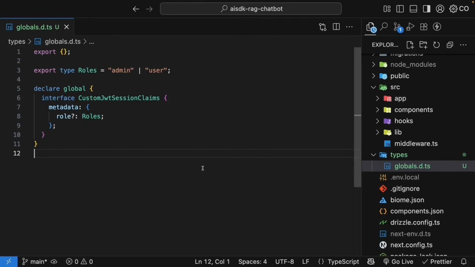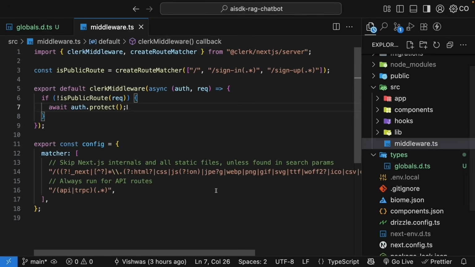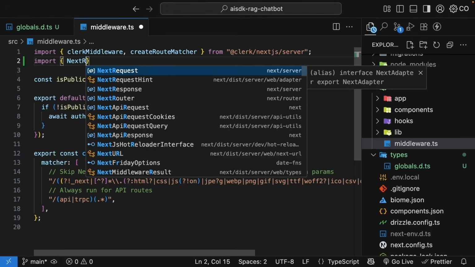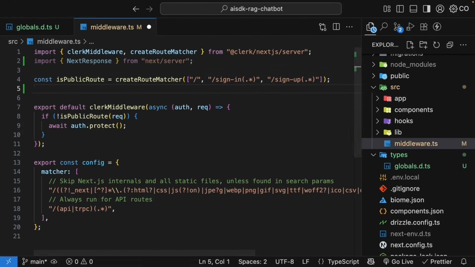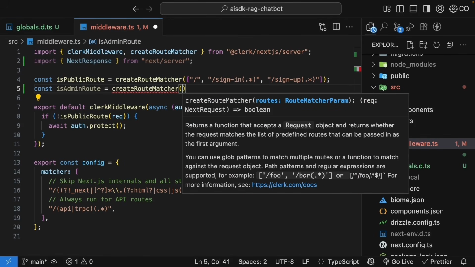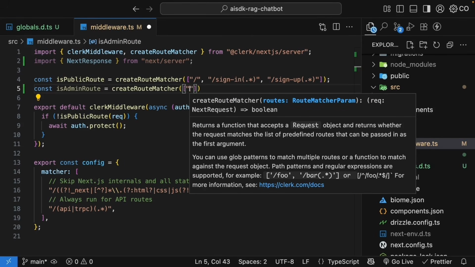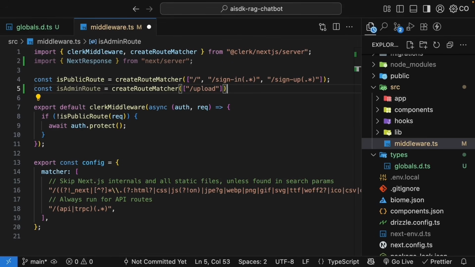Next, let's update the middleware to protect the upload route. So open middleware.ts and at the top, import NextResponse from next/server. We will use it to redirect non-admins. Now, create a matcher for admin-only routes. So const isAdminRoute is equal to createRouteMatcher, and we just have the one upload route. So an array with one entry, /upload.